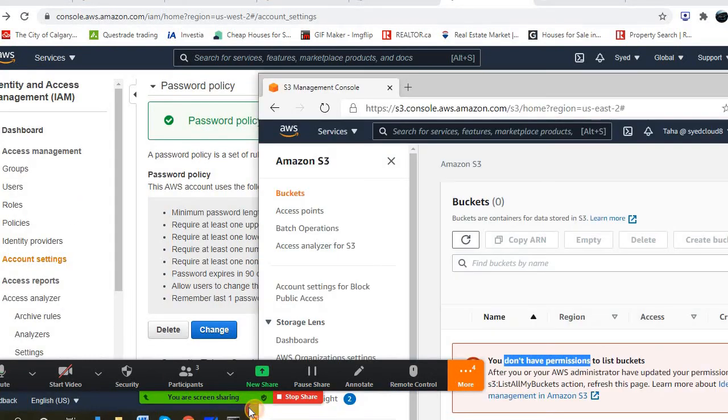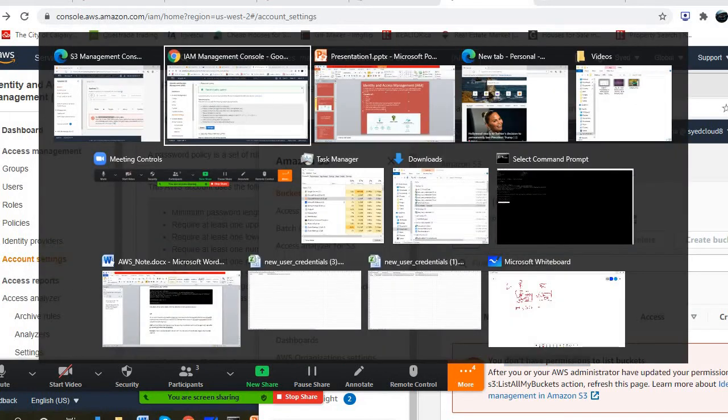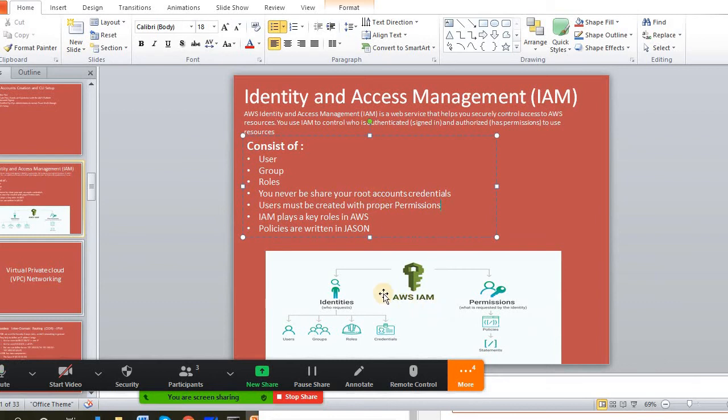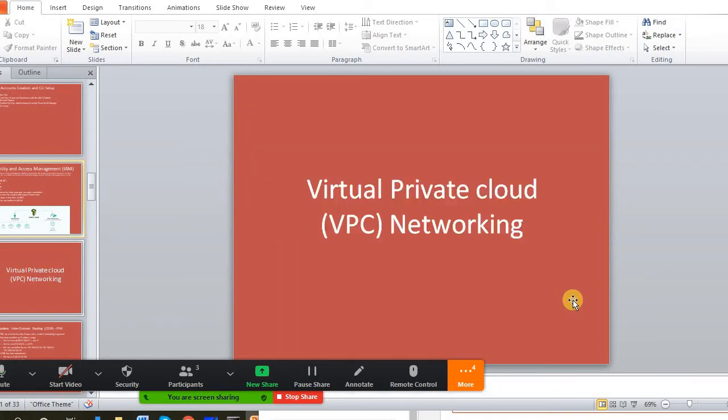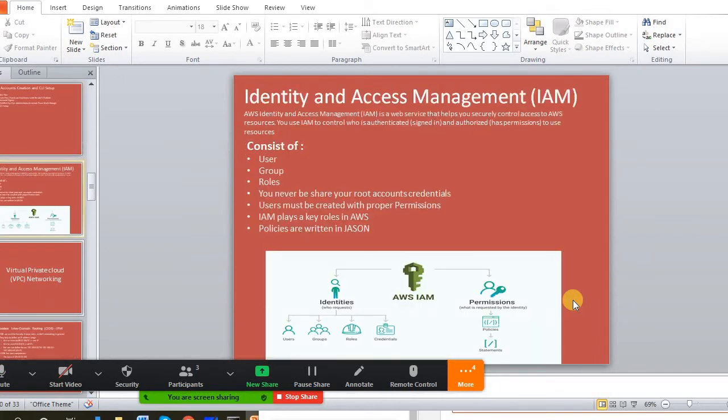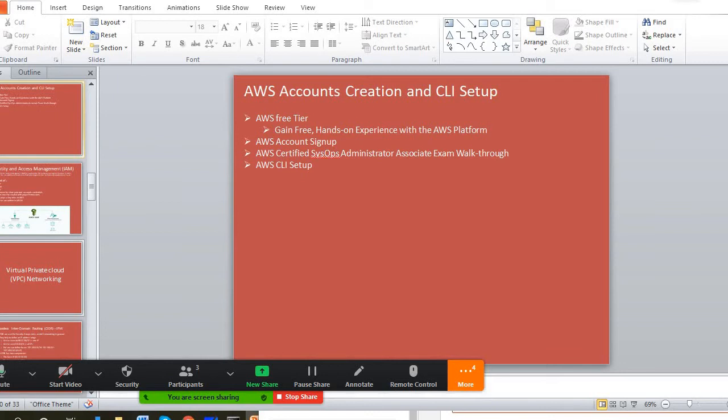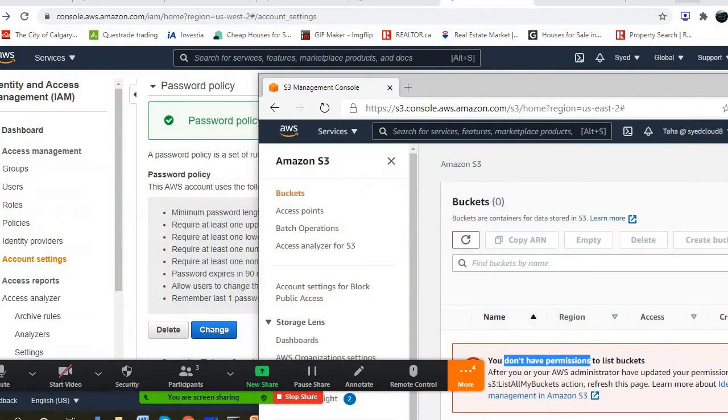Go back to the presentation here. So you can create one user, or you can create hundreds of users and add them in groups. Roles we will discuss later. Credentials, I will show you. User permission policies.